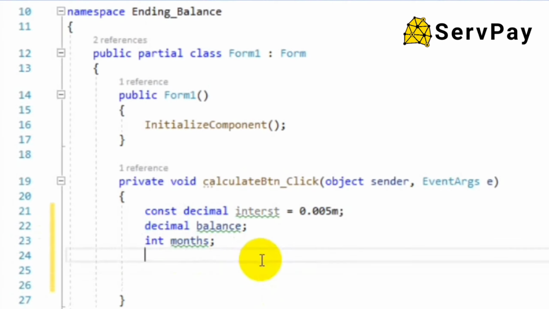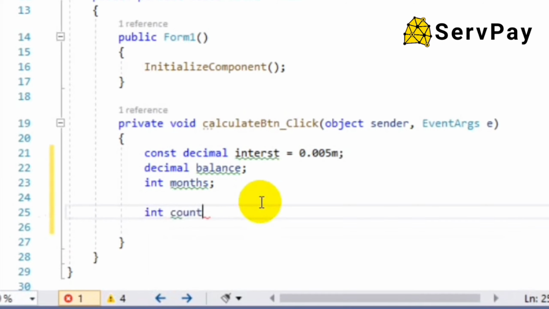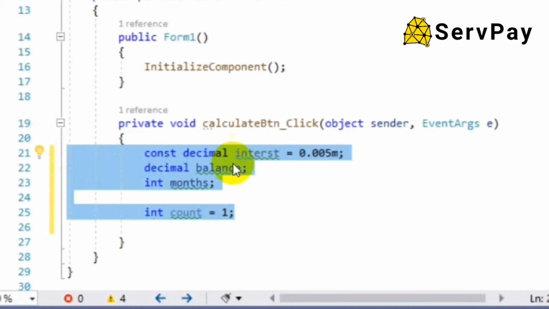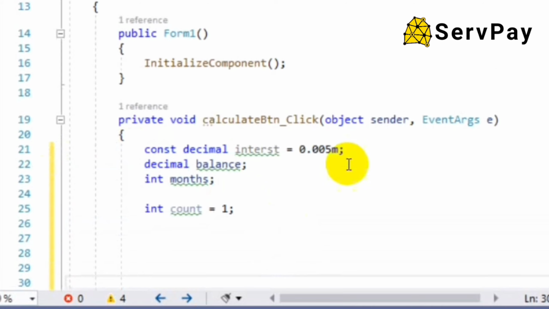Also, for the while loop, we need to declare a variable as well for the count. So we need an integer count. This one will count using the while loop from 1 to whatever number the user enters. Since we finished declaring all these variables, the important stuff, let's make some space here.